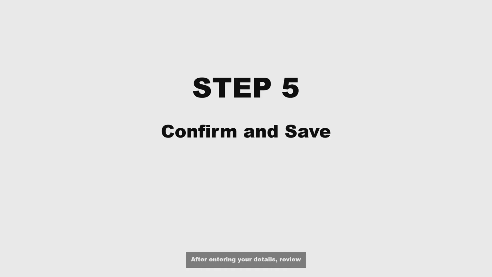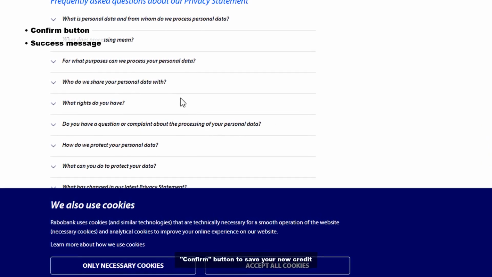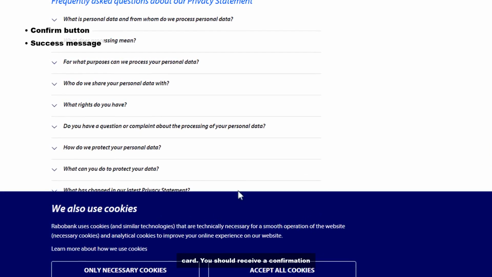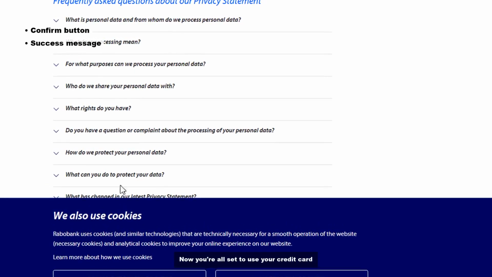Step 5. Confirm and save. After entering your details, review everything for accuracy and then hit the confirm button to save your new credit card. You should receive a confirmation message once it's added. Now you're all set to use your credit card with Rabobank.